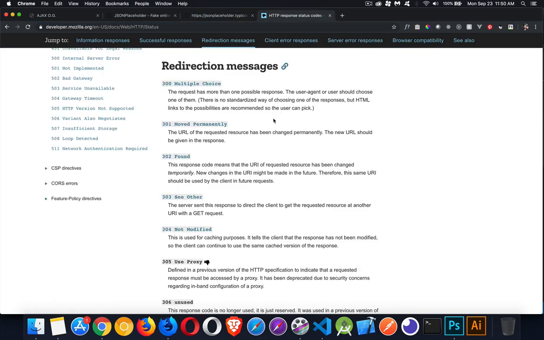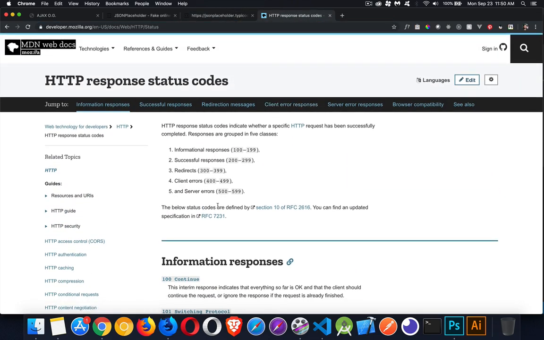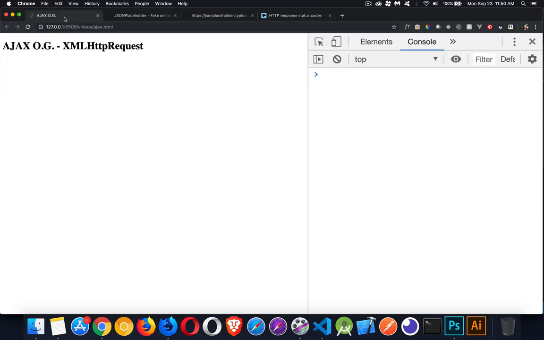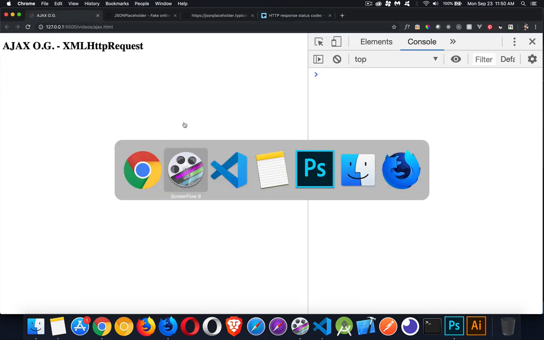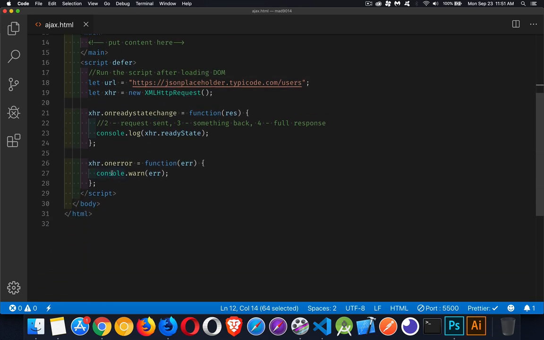We'll get back to this. I just got a list of the HTTP status codes that we can get back. We'll reference that in a little bit. So let's jump into our code here. And here we have an empty web page. It's got a header, a main element with nothing inside of it, and then our script.